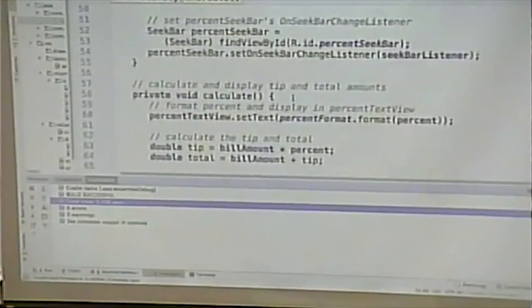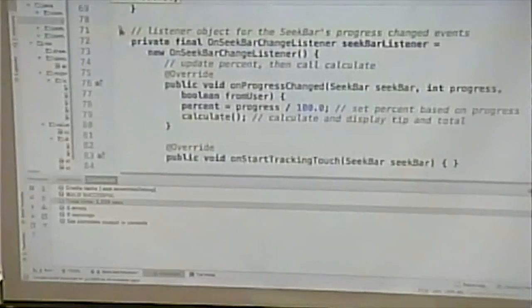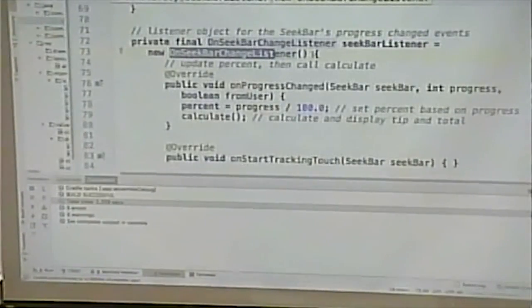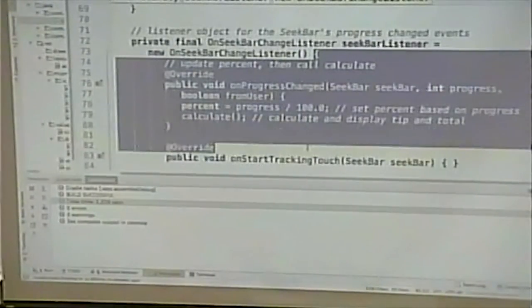All right. Now, this is a little confusing because these objects are instance variables. These are objects that we're creating, but they're actually after the code. And I imagine the reason that they do this is because of the kind of objects that these are. I create a private final OnSeekBarChangeListener called seekBarListener. And it is equal to a new instance of OnSeekBarChangeListener. And I actually put the code for that class right in here. This is what's known as an anonymous class. I'm not creating a class and giving it a name. I'm creating something that is of type OnSeekBarChangeListener, and I'm specifying all the code right here.